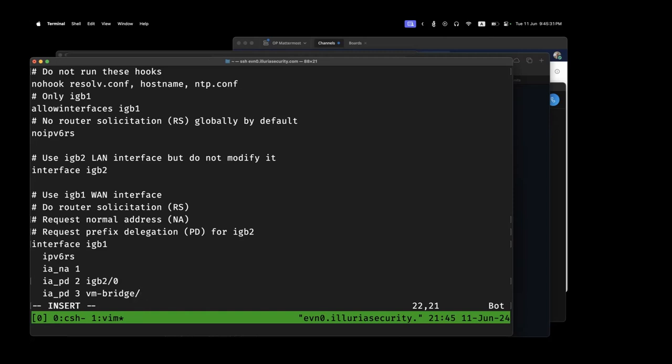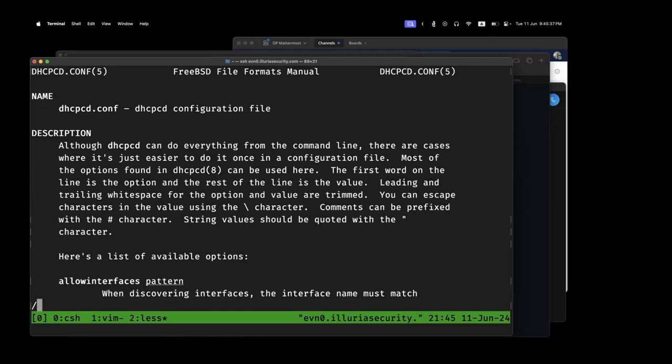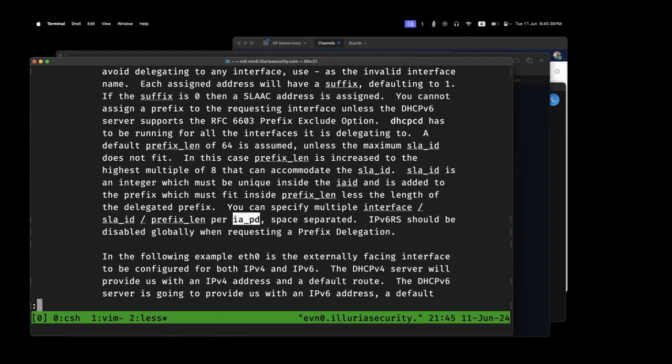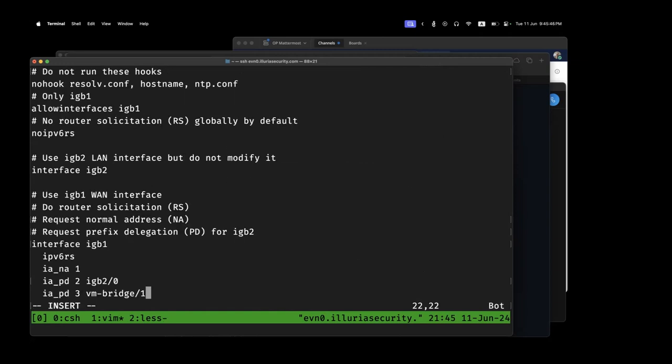Here it would be slash... I don't know it off the top of my head. I would have to read the man page just like you. Yeah. ia_pd. They do have an example. Yes, those are also, you know, they go incrementally. So this would be 1. So the 0 is for igb2, the 1 is for vm-bridge. Mm-hmm. This would be the overall process here. It would be this way.